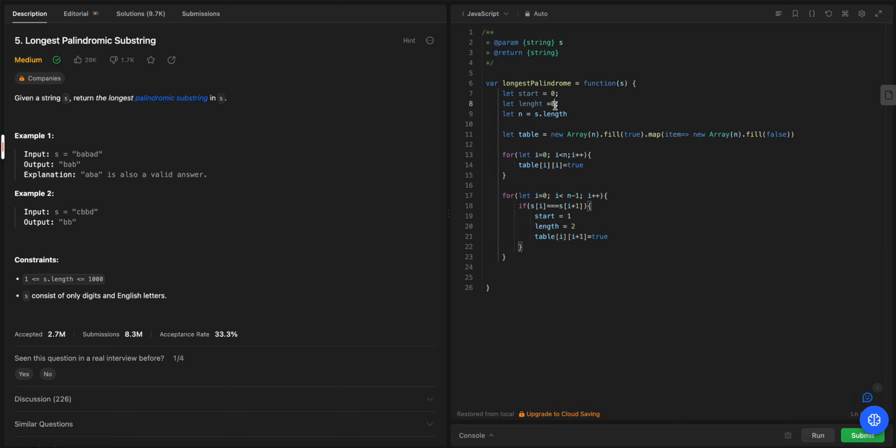Actually, another important thing: when I created the length variable, I set it to 0, and I want to change it to 1 because we always have at least one character in the string, so our minimal length will always be 1.